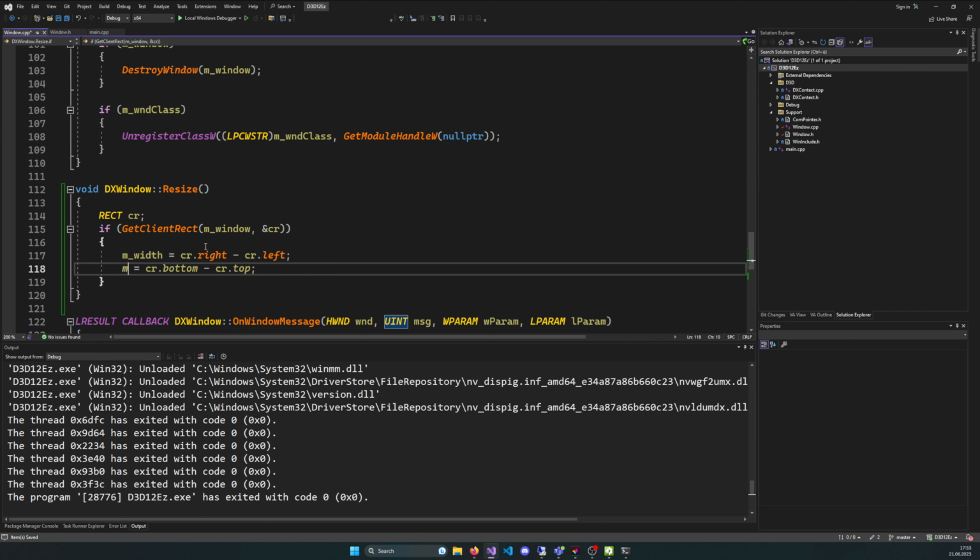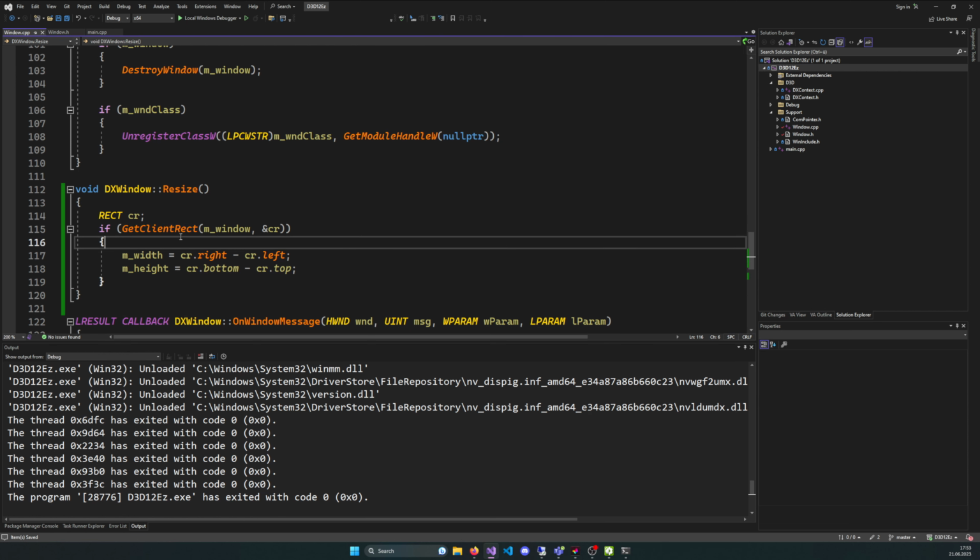There's actually a different way to set this. We could actually skip the GetClientRect and directly set them in the message proc, because the message proc actually gets some information on how big the window is. However, I don't want to do it now. I basically just want to resize it using the GetClientRect here, because this ensures that width and height are only updated if the SwapChain is actually resized. And that's exactly what I want.